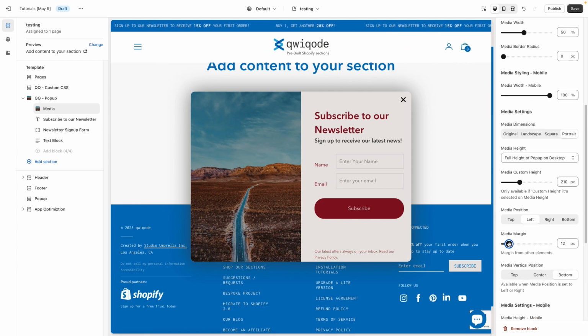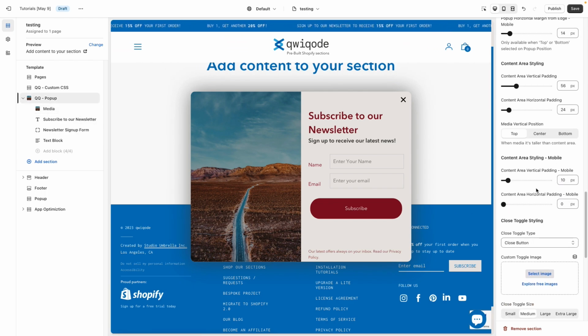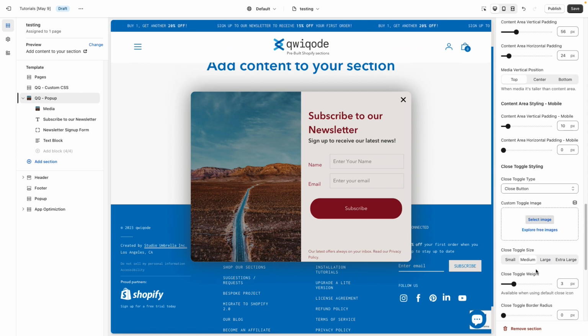Media margin. We can even put it at 0 if we added more there, and then this distance and this distance will be the same. So there's a few different ways to edit this stuff. Then we have the same content area padding for mobile as well.